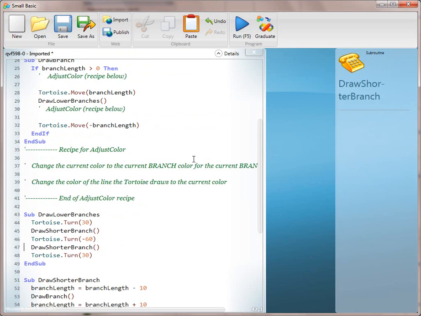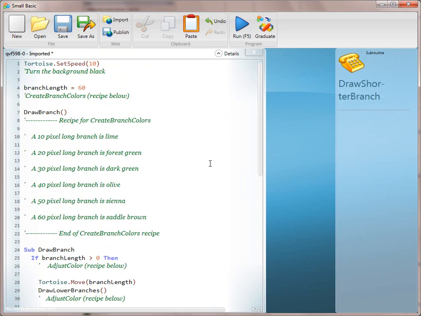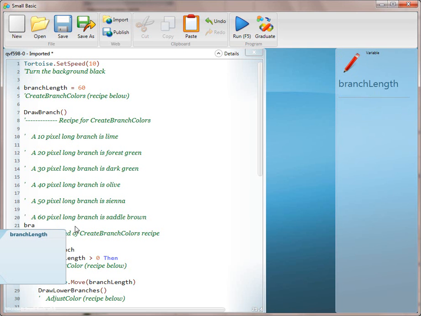Let's go up to the create colors part, and let's start with this 60 pixel branch is brown, line 20. A 60 pixel long branch is saddle brown. So this isn't going to be branch length, this is going to be branch color. We're using arrays here for indexing.